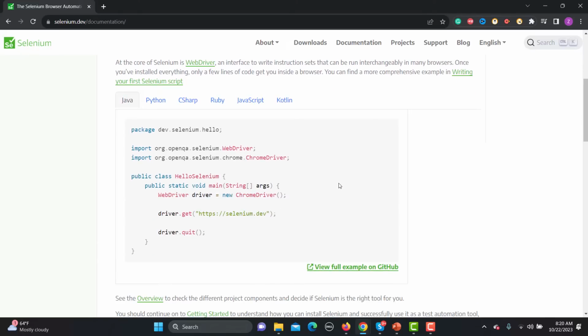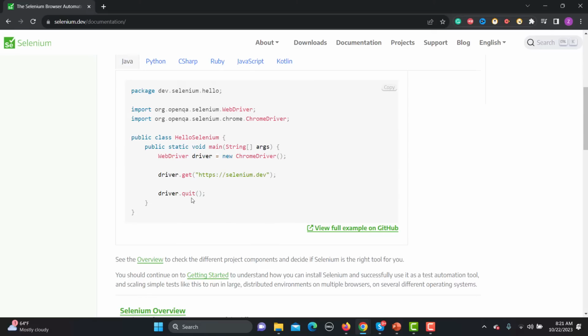Okay. If we scroll down here, this is how it looks like in Java, right? So this script is basically opening a website in Chrome, and it is closing the driver. So we will learn about these things step by step.